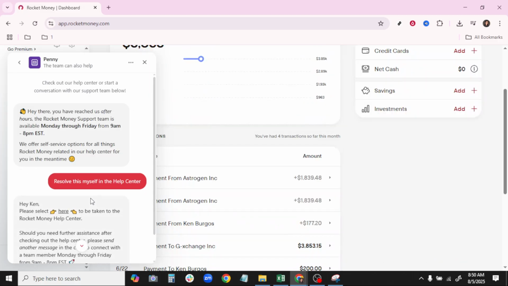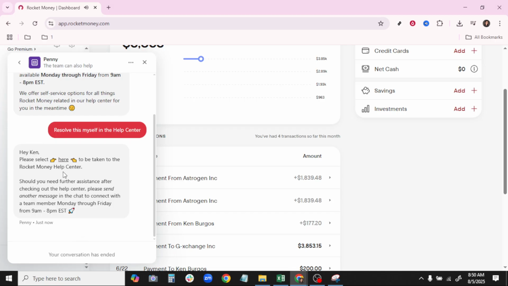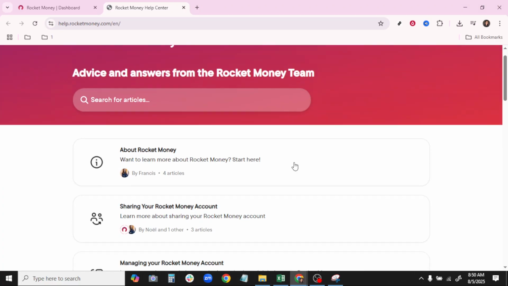If you prefer speaking to someone directly, finding the Rocket Money customer support phone number is another valuable option. This information is usually available on their website under the contact or support section. Once you have dialed the number, be prepared to discuss your issue and have any relevant account information handy so the support team can assist you more efficiently.